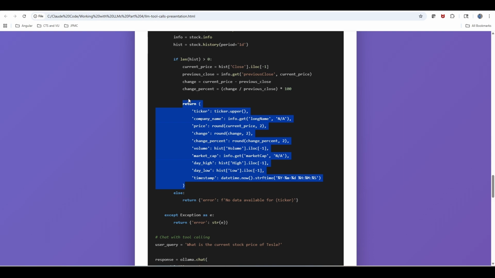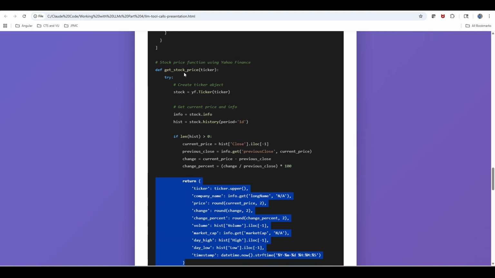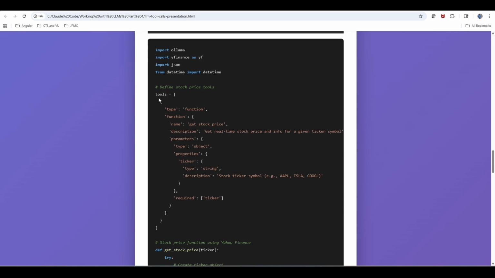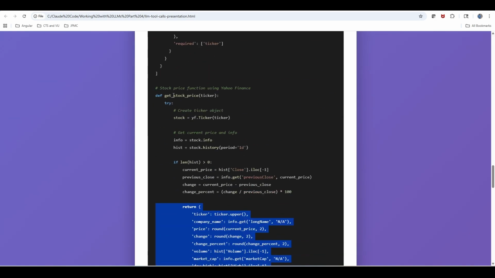So the Yahoo response will give a lot of other attributes as well, but we are interested in only some information, so we are returning those specific attributes. For example, ticker, company name, price, volume, market cap, daily high, daily low. These are the information we are giving as part of the response. This is the real implementation of your get stock price, right? So now we have defined your tool as part of the tools, and then we implemented the real method.